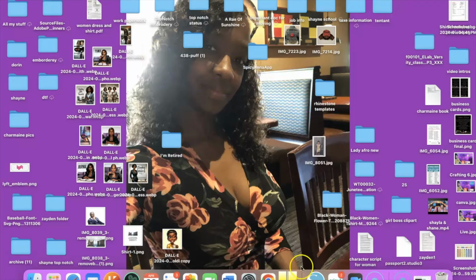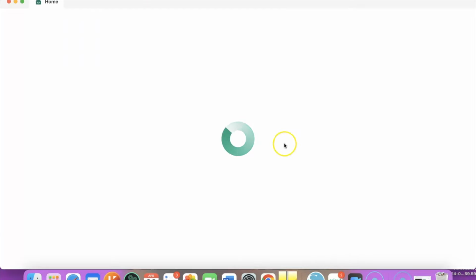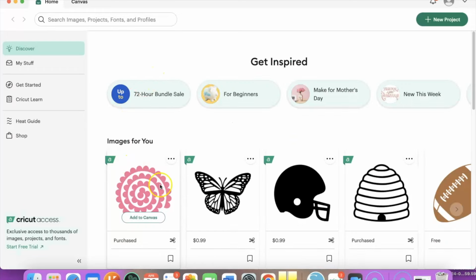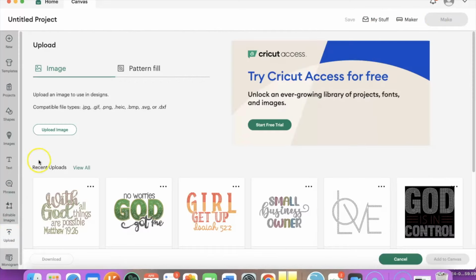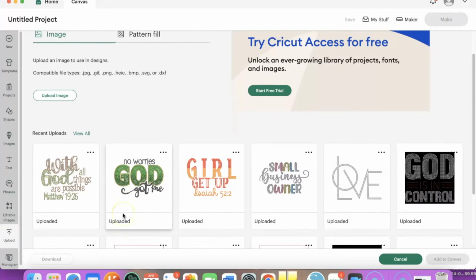Okay. So let's go to Cricut. Here's my Cricut. I'm going to upload both of them just to see how it looks. First of all, I'm going to show you. This is my Cricut. And I'm going to go ahead and go to New Project right here. Then I'm going to upload right here.